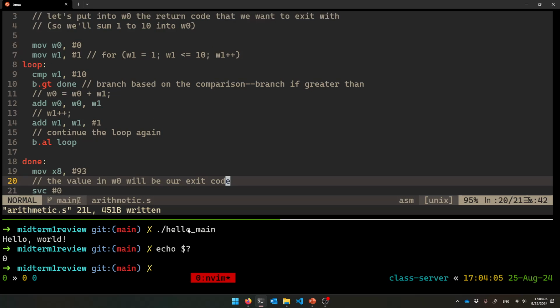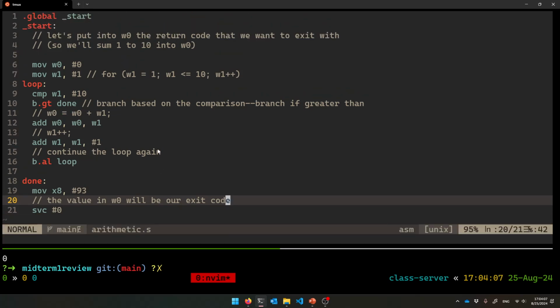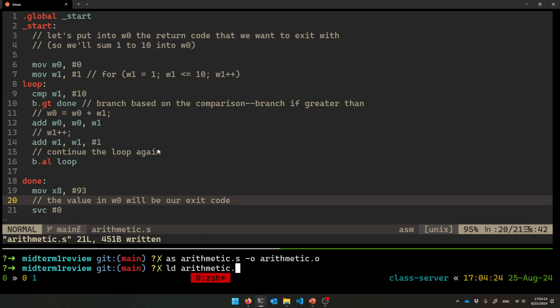Let's see if I can give you most of this file at once. Looks like I can. Perfect. So let's assemble with AS and link with LD. We'll call it arithmetic.o, and LD arithmetic.o into a file just called arithmetic. And we'll run it, and the sum of all the numbers from 1 to 10 is 55, so that seems right. Cool. I think that's what I wanted to do for that one.